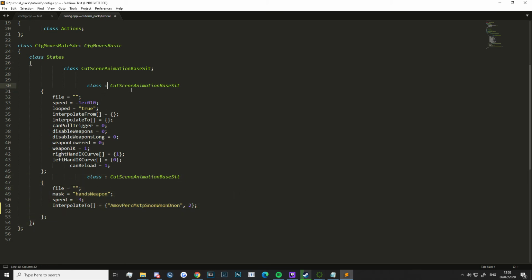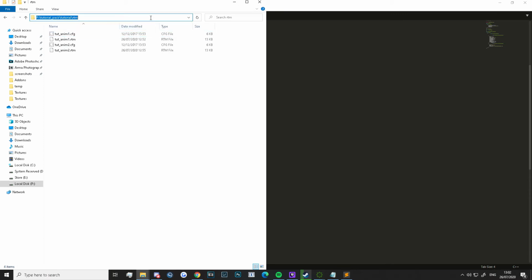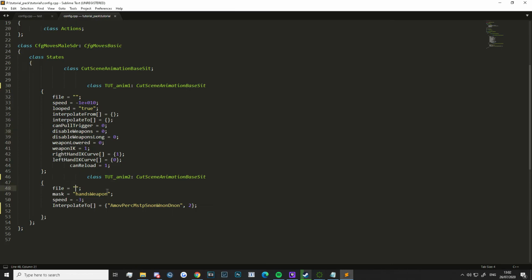So this will be the weapon one, so we'll name it, I guess, tut, and then 1. And we'll name this tut, and then 2. That's the name of those. In the file, that's your directory. So it's going to be in here, so I want to copy this line up top, and then I want to paste it in here. Then I need to copy it one more time just to get the name of the file.rtm.